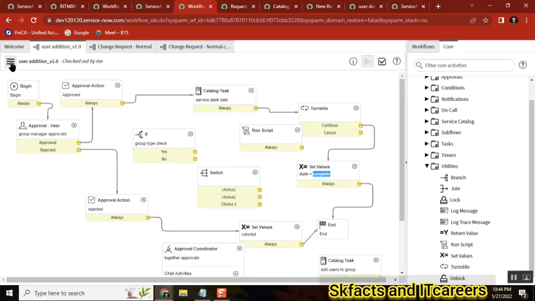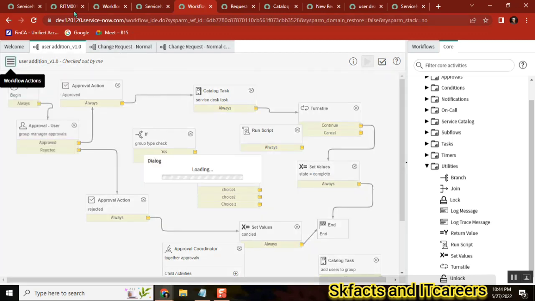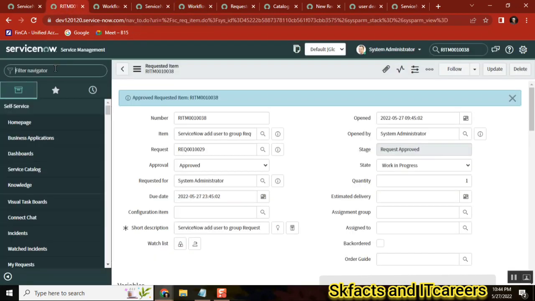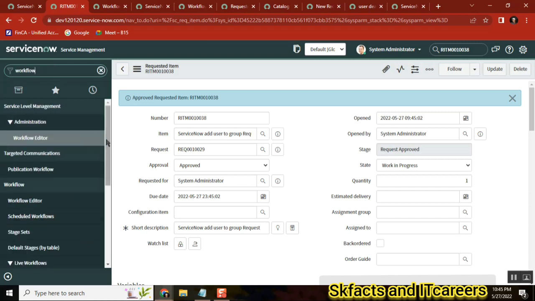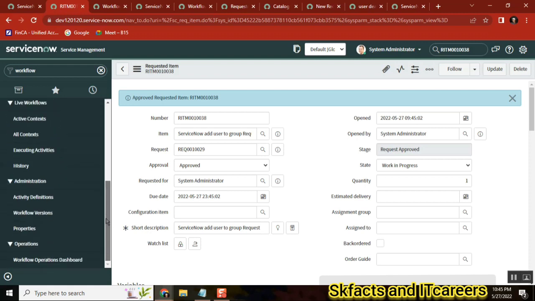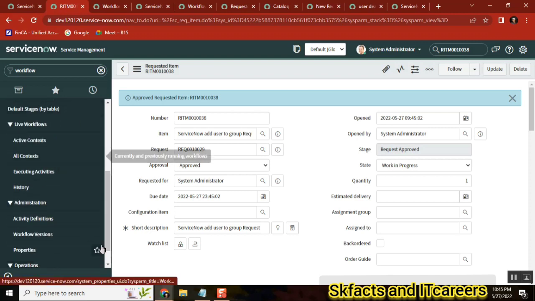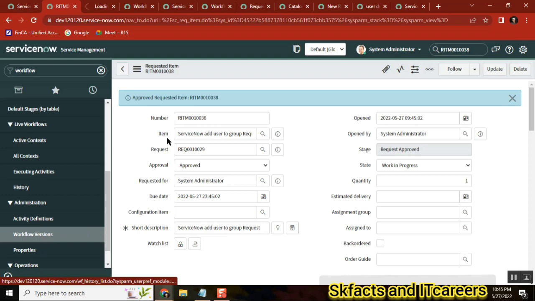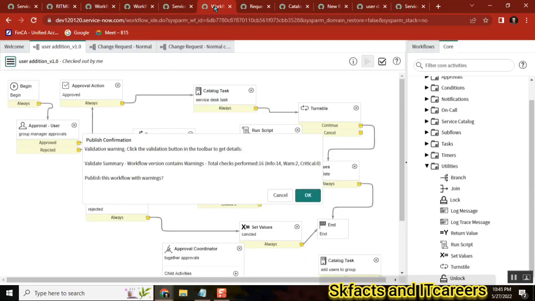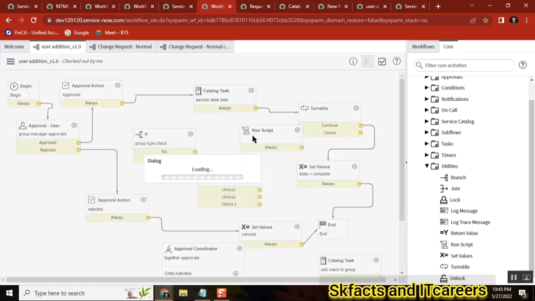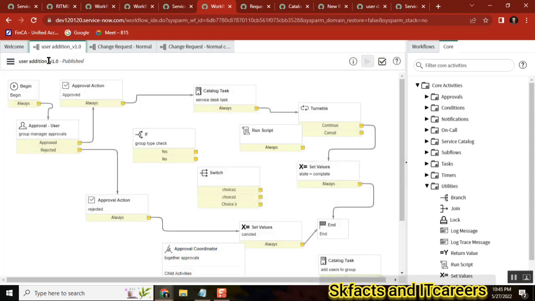If we are done with this part, we have some important things, like where the workflows are stored. For workflows we have some standard tables. The first important thing is workflow versions. So see here, every time, give me one second. User addition. So just go here, workflow versions.